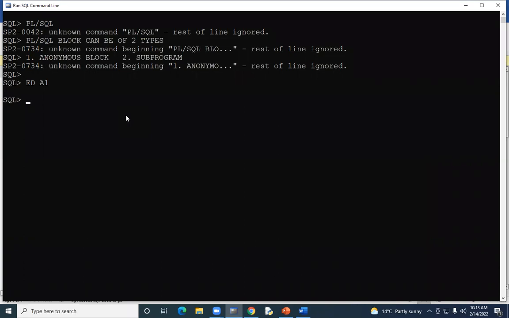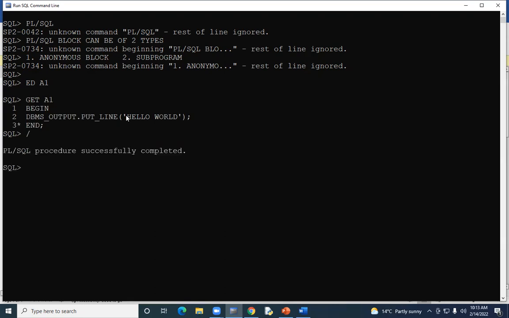So two things you can do to execute it. Either you can first list it on screen, like I'm going to do it, say get A1. So get A1 will list it. Got it? This is one way of executing your PLSQL code. Open your script file with the get command, like get A1, and then use a slash to run it. And it says PLSQL procedure successfully completed, but no output is there.